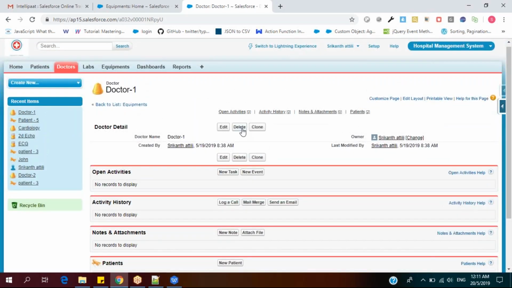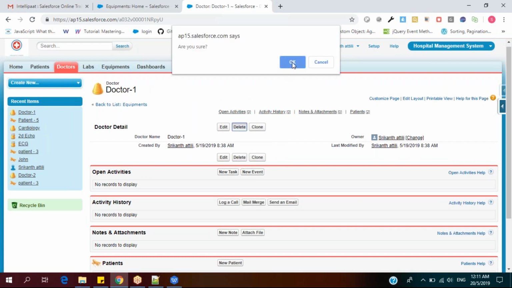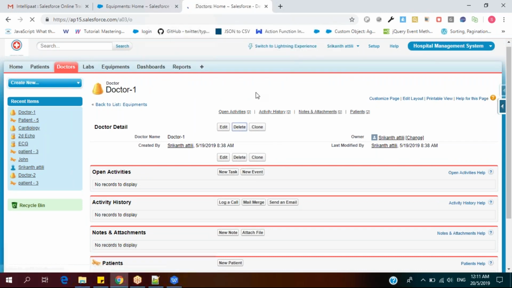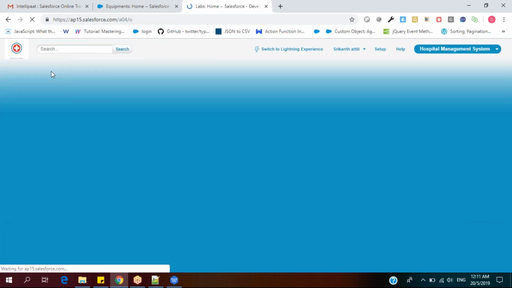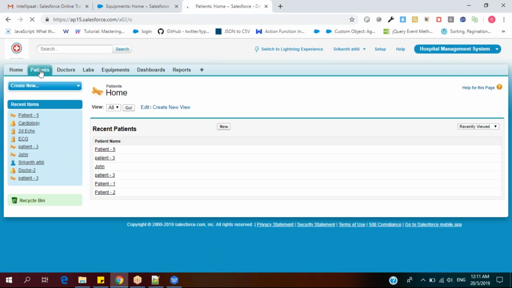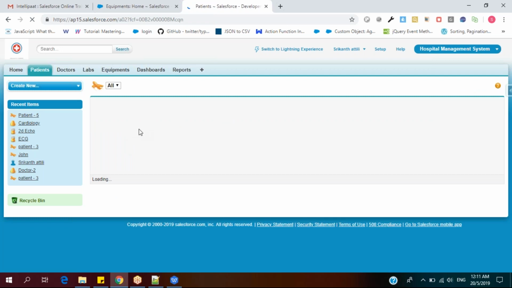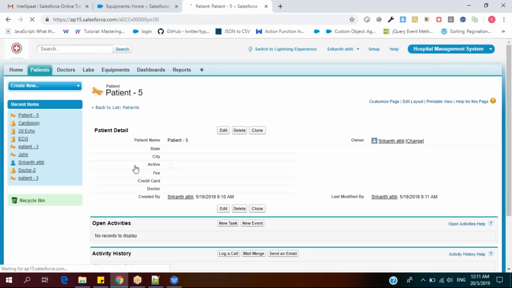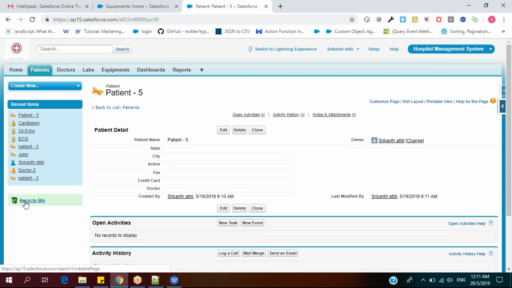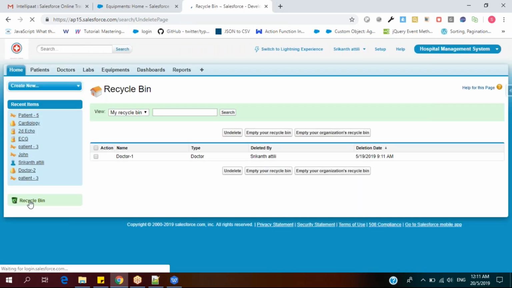Now purposefully, let's assume this doctor resigned from the hospital. Delete this doctor entry. Done. Now if you go to patients, you can still observe all the patients are there. Patient 5 is there. So yes, a child can survive without a parent.